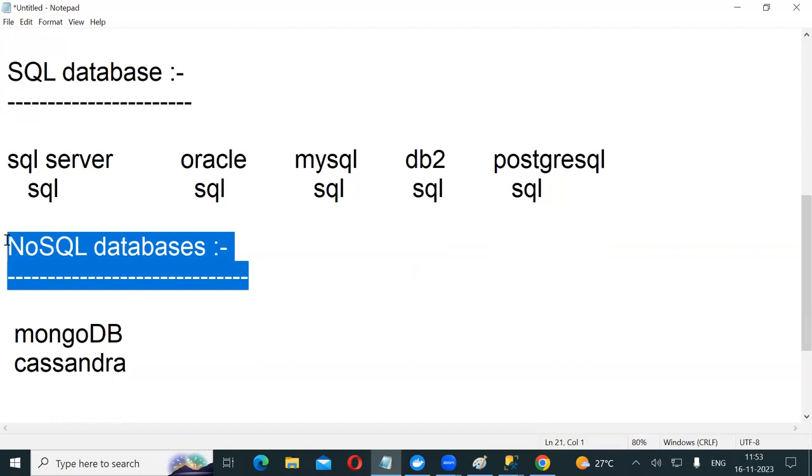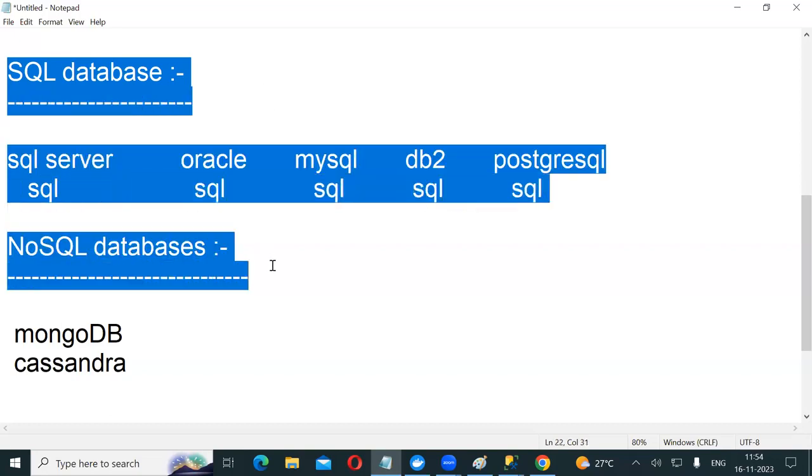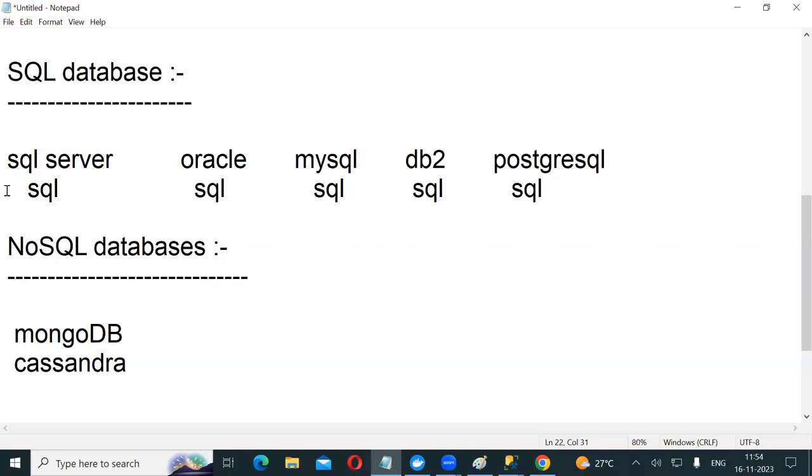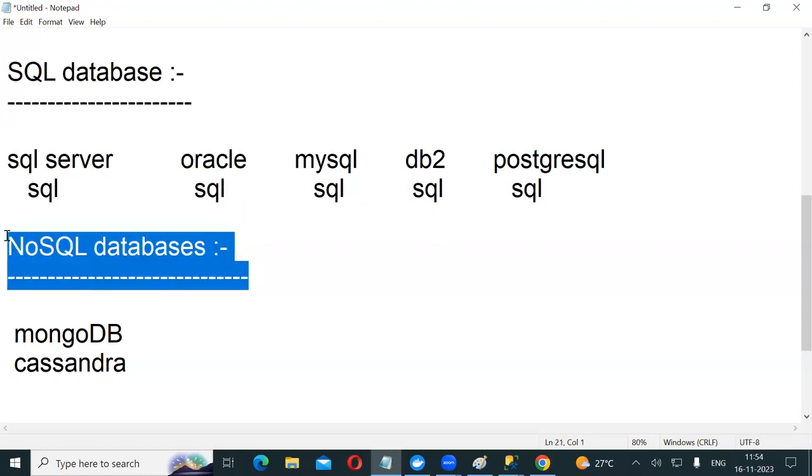Sir, some years back, if you go 10 or 15 years back, companies used only SQL databases. But nowadays, companies are using both SQL plus NoSQL. Some data is stored using SQL Server or Oracle, and some data is stored using NoSQL.